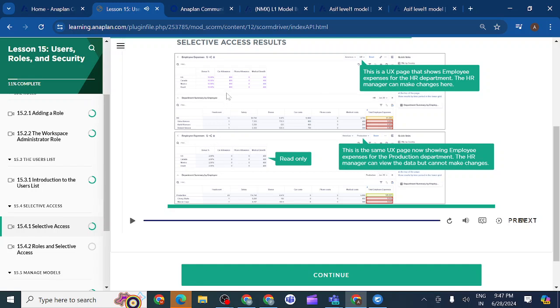We can see that wherever we have blue color text data, we can edit it. For the HR manager, if you select HR, so for HR department people, you can edit the data. But whenever you select production data, you can only view the data. So you can see the gray color text. You can't edit the data, and you can't see it in blue color text. That is the difference.